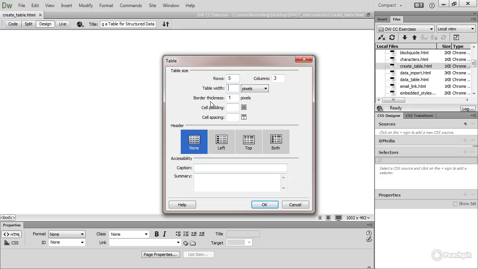Next is border thickness, which is set to 1 pixel. In HTML5 you can either have 1 pixel or nothing. The problem with border thickness is that it sets the border around each single cell and around the whole table. These days it's much better controlled with CSS, but I'm going to leave that 1 pixel in there to show you what the default border looks like. Cell padding and cell spacing, you should ignore those. In HTML5 they are no longer used.